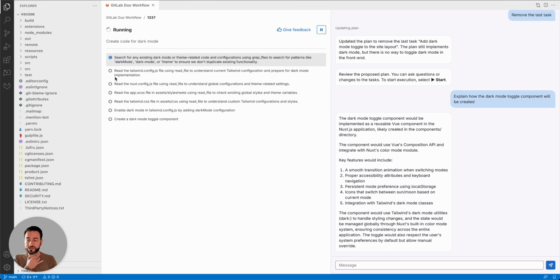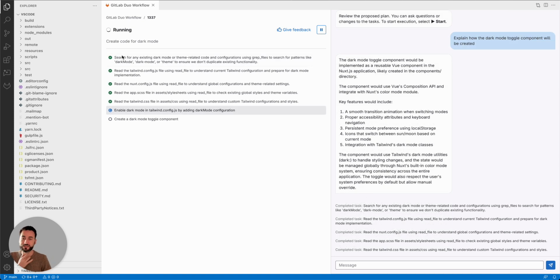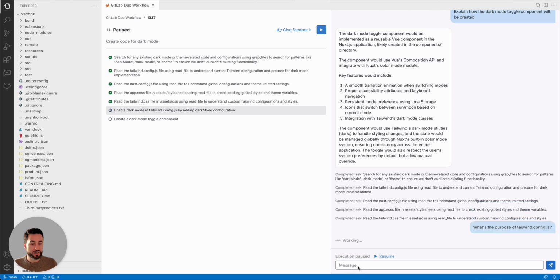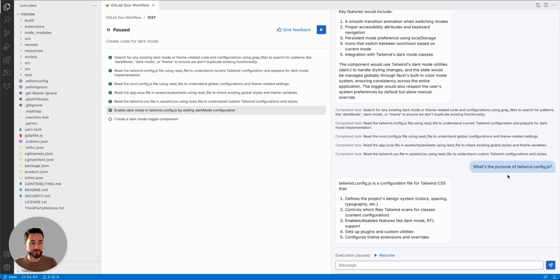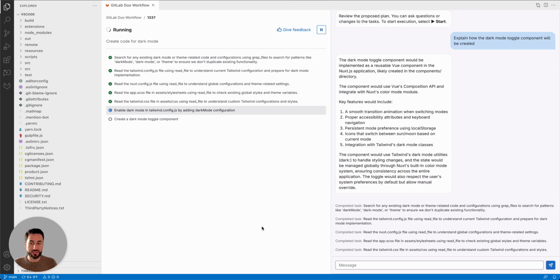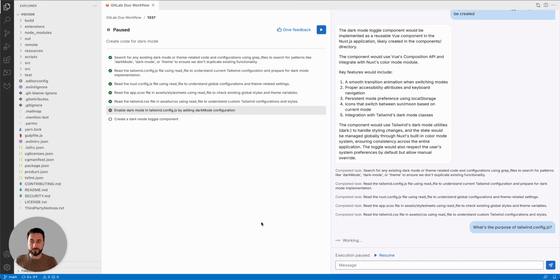And we can see here that it's now executing this task. And now we've skipped forward a little bit, after it has completed a series of tasks in the plan. And we're now in this particular one to enable dark mode. So I can, at any point during the execution, interrupt and pause Duo. So I'm going to send a message to ask what's the purpose of the tailwind config file. I'm going to do that again so you can see. So now it's running. When I send the message, it's going to pause the workflow because I interrupted the execution.